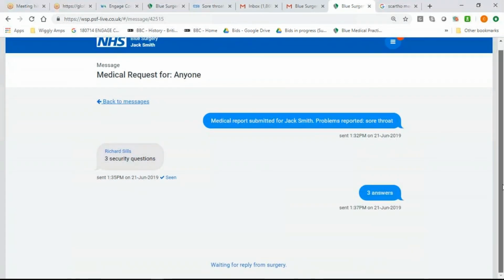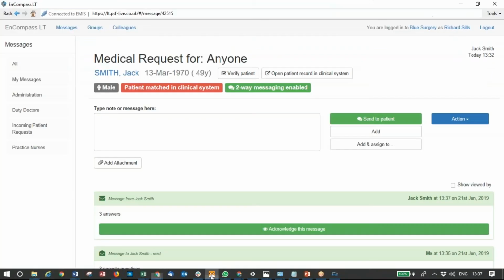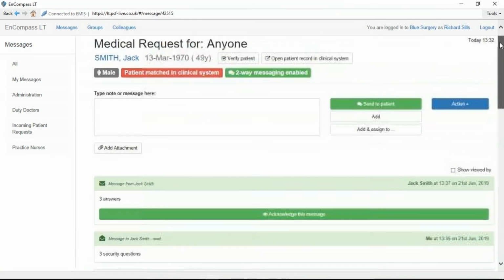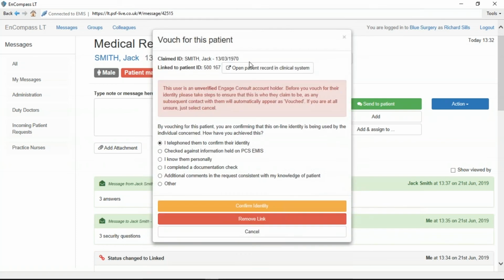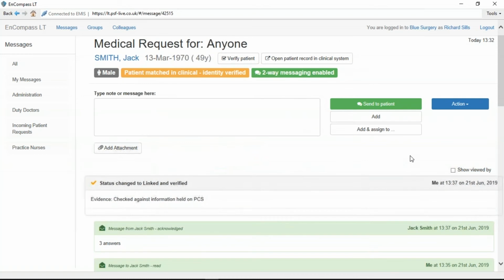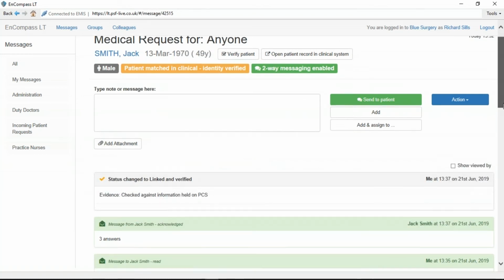Okay. It tells me I'm waiting for a reply from the surgery. So let's go back to the surgery workflow view. Okay, so my 3 answers have come in. That's great. And they're correct. Good. So let's just verify the patient's identity now. And I can choose that I've checked the information provided against that held in Emis. Okay. So now I can respond to their request.